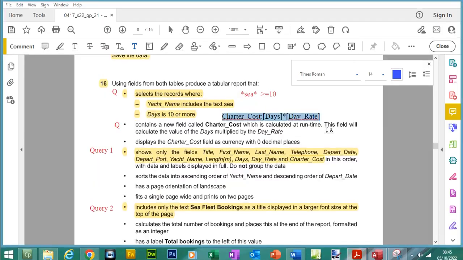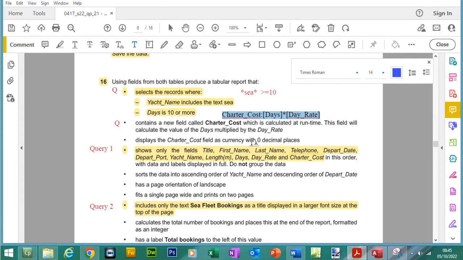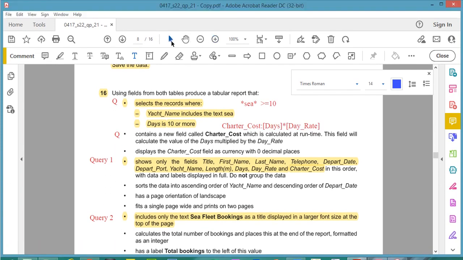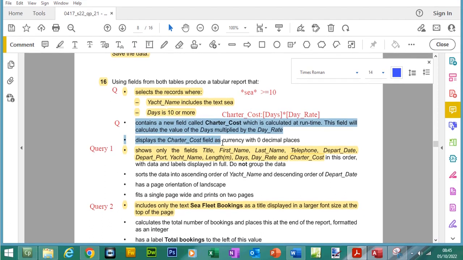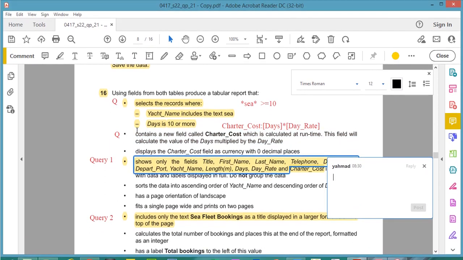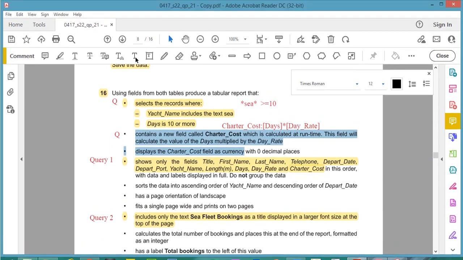Let's go back to the PDF. And we've formatted it as currency, which we haven't done to no decimal places yet. I'll do it later now in the report. So that's the query part done.